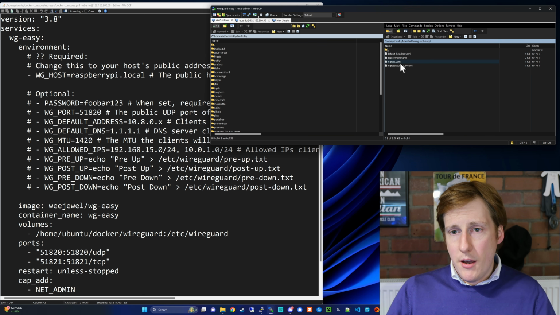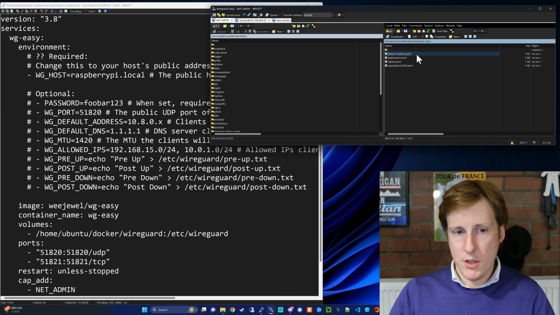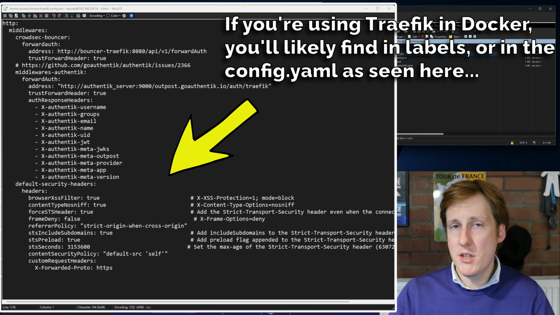So what do we have here? Well, we have a default headers. Now that's for routing this through the reverse proxy. So think of that as a bit like Traefik labels, which are missing on here, but you probably have that WireGuard-Easy routed through Traefik using those Traefik labels.